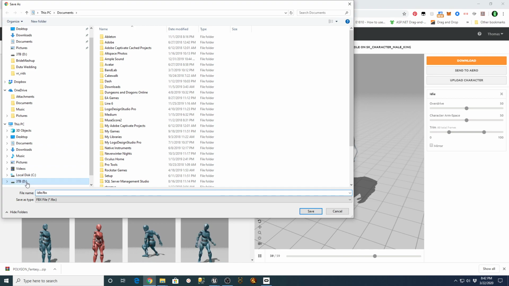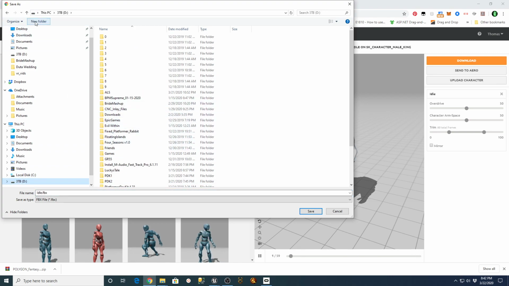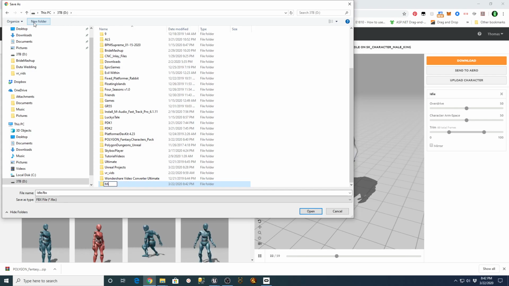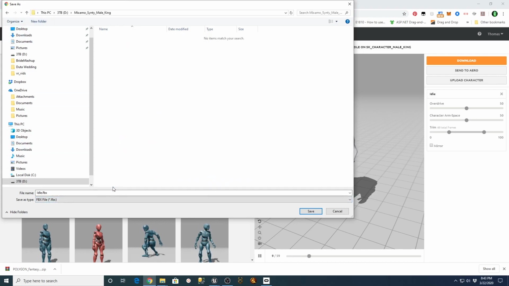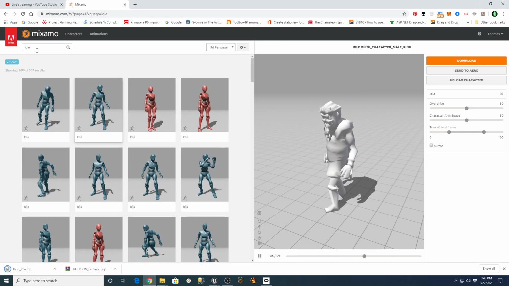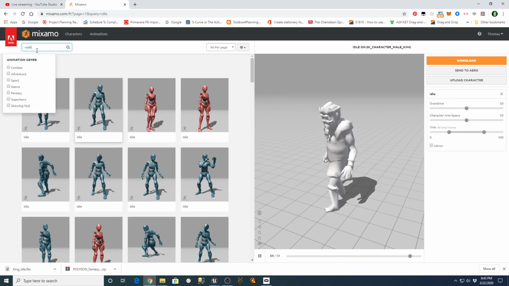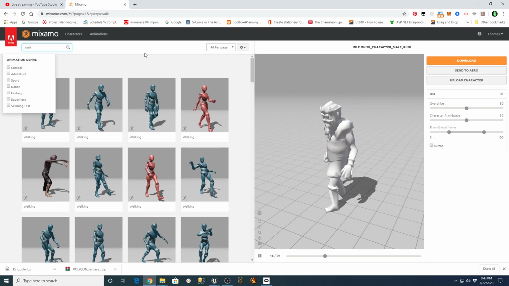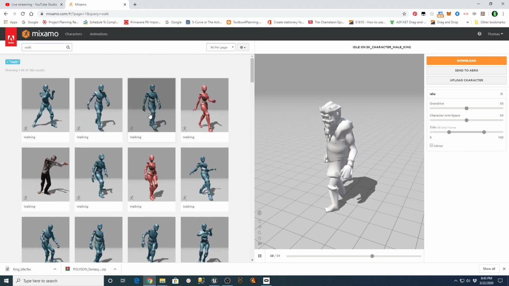And I'm going to create a folder in my D drive, and I'm going to call this Mixamo King. Actually, I'll go Synty Male King, just so I can keep these kind of separated. And I actually will call this king underscore idle.fbx, and I'll put it in that directory. Then we're going to look for one called walk and apply that to him.